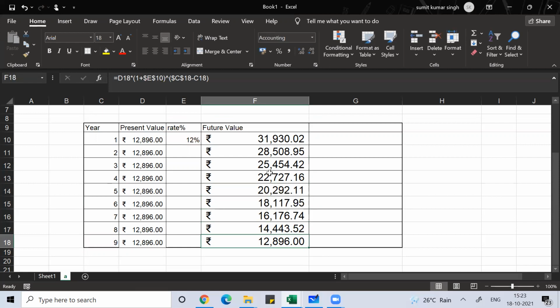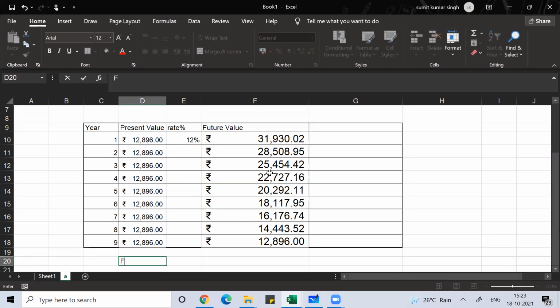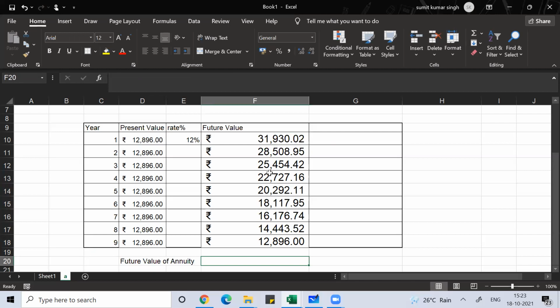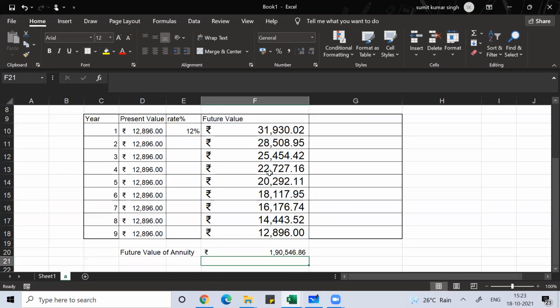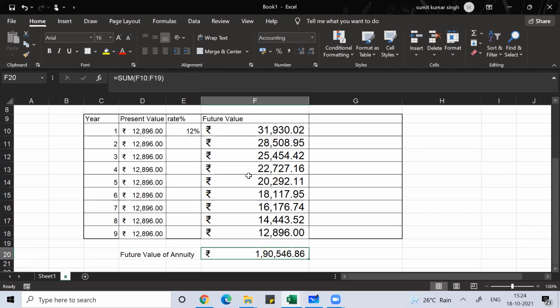Okay, so now if you calculate the sum total of how much money you get from the investment, that is your corpus, or that is called future value of annuity. If you check your future value of annuity, you can use Alt equal to, the shortcut key for doing the sum. This is the amount you'll get. You're getting it right. So you can do Alt equal to.